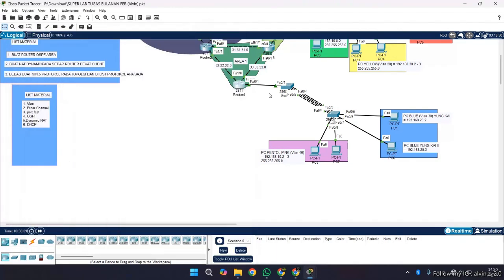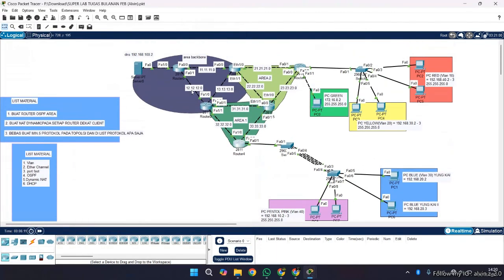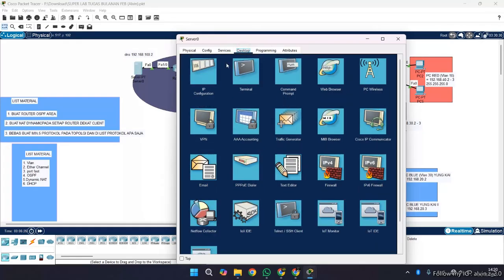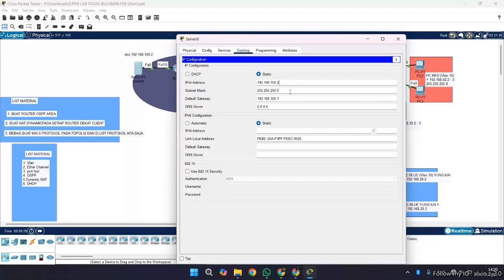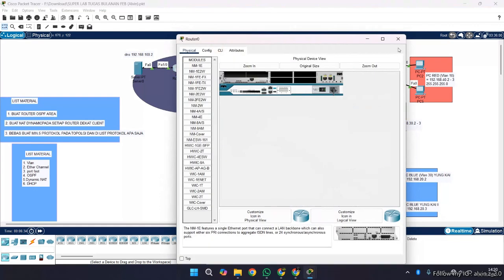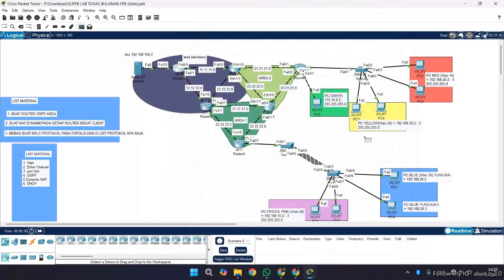That's all. You can see in the topology there are three areas of OSPF. The first one is the backbone area or area 0, and the second ones are the non-backbone areas, area 1 and area 2. And for the server, there's nothing special with this server, it only works as a server. And that's all. And you can try to ping this.